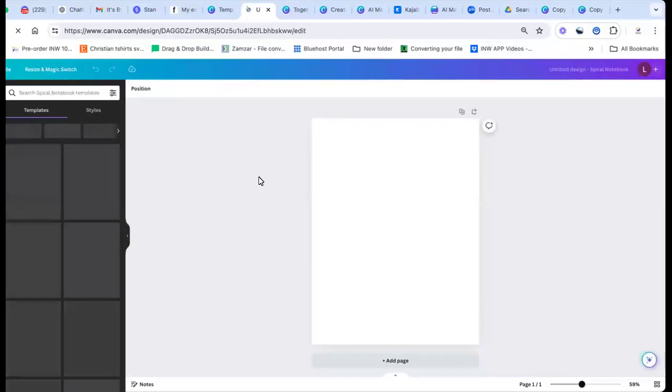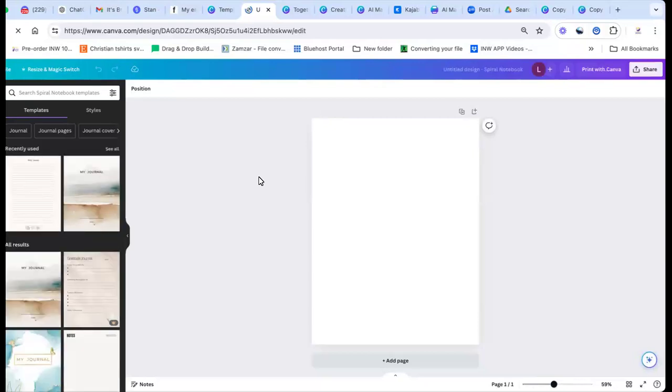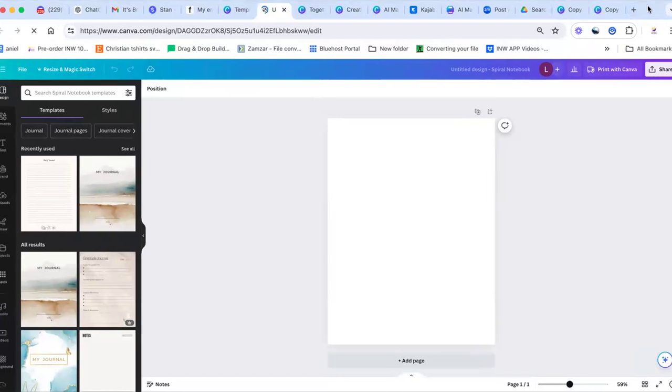Okay, so we're back with another video about monetizing with AI. I am in Canva and I am under the template of a journal. When you log into Canva, you can just type in journal and come to a blank document, and this will have the sizing for you as well.